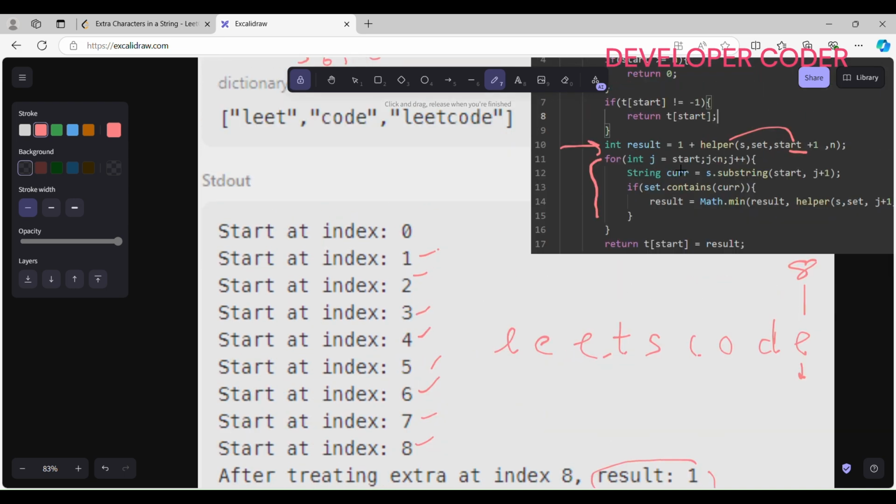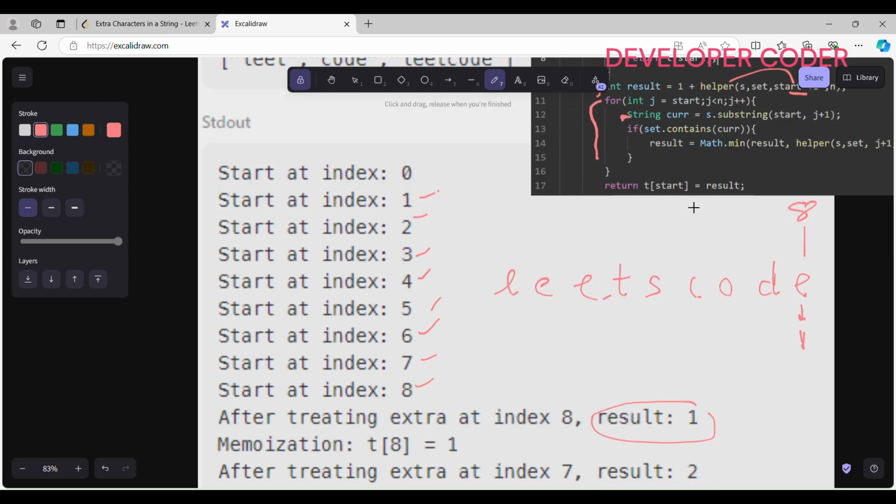Here in this part I am going to run one loop starting from index number 8, until my j is less than n. So only this e I will check. This e is not there in my current dictionary. If it is not there, then I will just update my t of 8 with the result value. I have updated this.